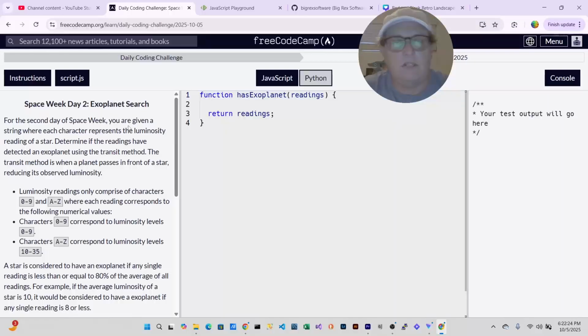Luminosity readings only comprise characters 0 through 9 and A through Z, where each reading corresponds to the following numeric values. Characters 0 through 9 correspond to luminosity levels of 0 through 9. Characters A through Z correspond to luminosity levels 10 through 35. So our possible values are 0 through 35.